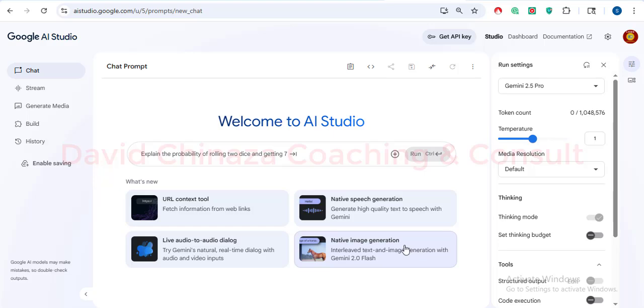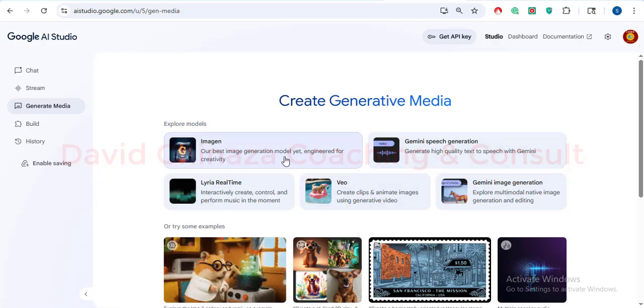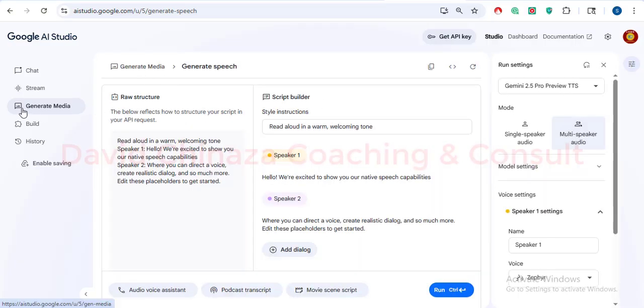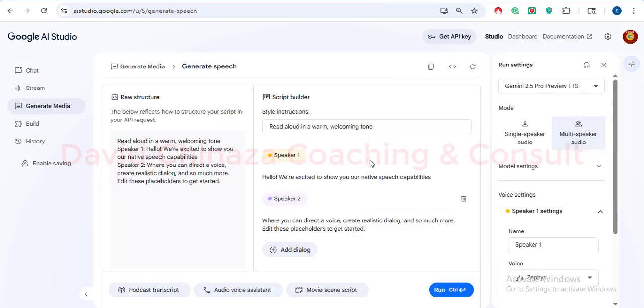So the first step you need to do is to head over to aistudio.google.com. Then you sign in with your Google account. Once you sign in with your Google account, it's going to bring you here. This is the dashboard and you're going to see native speech generation. You can click on it or you can come to generate media. Once you come to generate media, you're going to see Gemini speech generation. You click on it as well. So either you come to generate media or on the first page, home page or dashboard, click on native speech generation. Then it's going to bring you here.